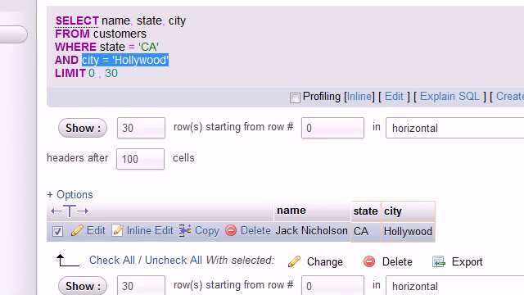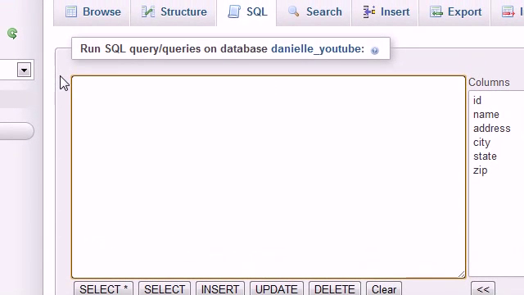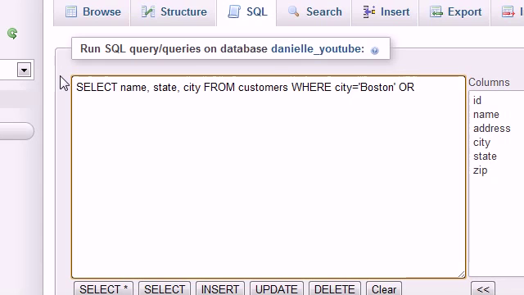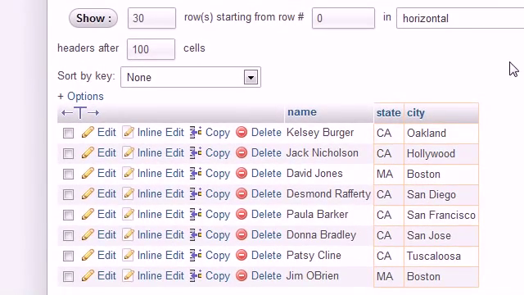So let's take a look at the keyword OR. Now, if we select name, state, and city from customers, where I'll do something like city equals Boston, or I might as well stick with California, state equals CA. Then remember I said last time whenever you use AND, then this test and this test must be true. Whenever we run this query and hit go, then check it out.